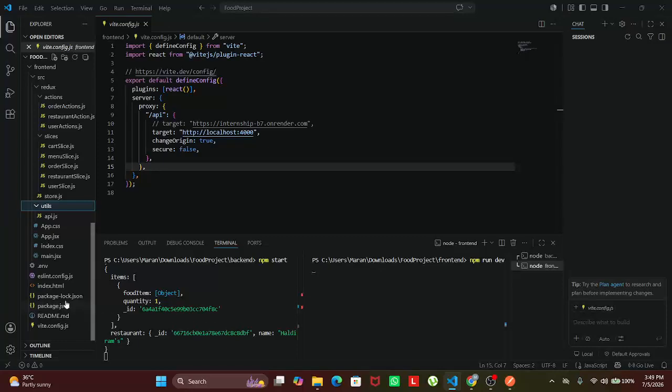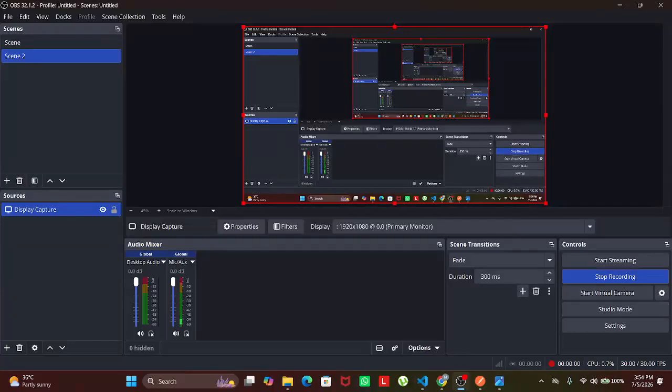The front end is built using React and Vite to provide a fast and responsive user interface. Redux Toolkit manages the application state, including restaurants, menus, cart, and user data. Axios is used to communicate with the Express backend through REST API. Users can browse restaurants, view menus, add food to their cart, and manage orders through an intuitive interface. The front end is designed to be responsive and updates dynamically based on data received from the backend. That is the front end.